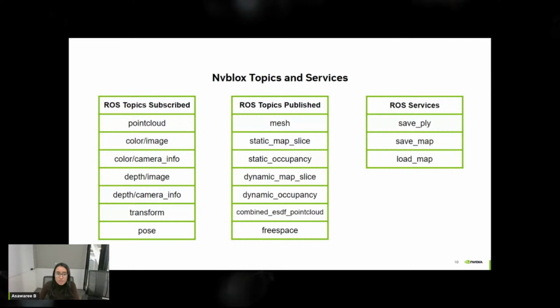Then you have the optional color topics, which include the image topic and the camera info. These are only used to eventually color the output mesh, so they're optional. If this is set to false, you don't necessarily need something publishing on these topics, but then you'll just get a 3D mesh that is not colored. Then you have the required depth topics, which include the image and the depth camera info topics. This is just the input depth image and the corresponding camera information topic containing the intrinsics of the depth camera. Again, here for Nvblox you can have either a 3D camera or a 3D LiDAR as well.